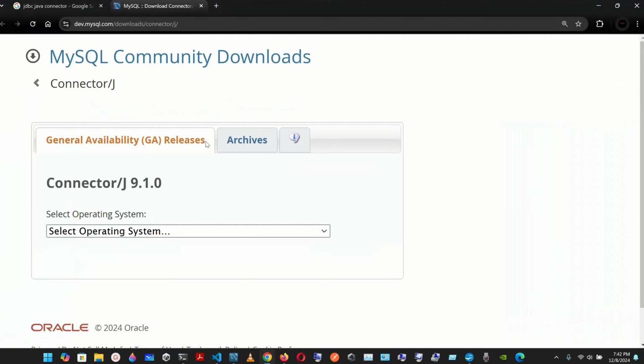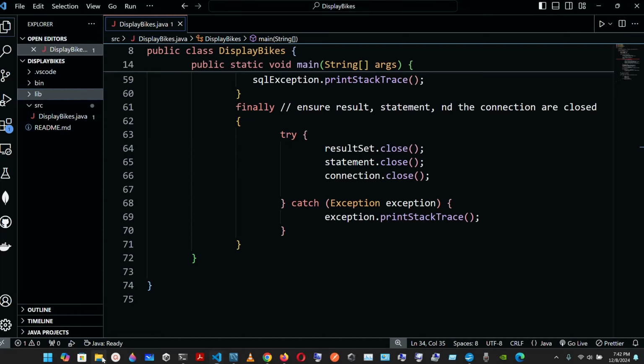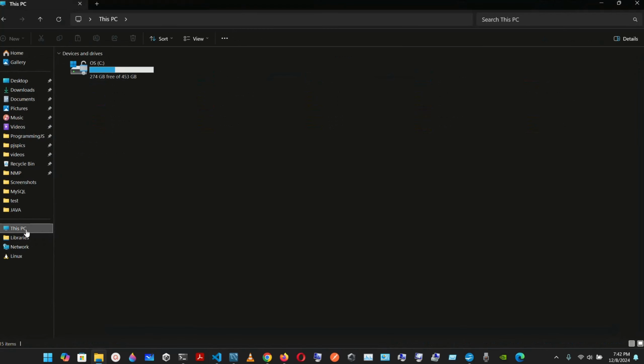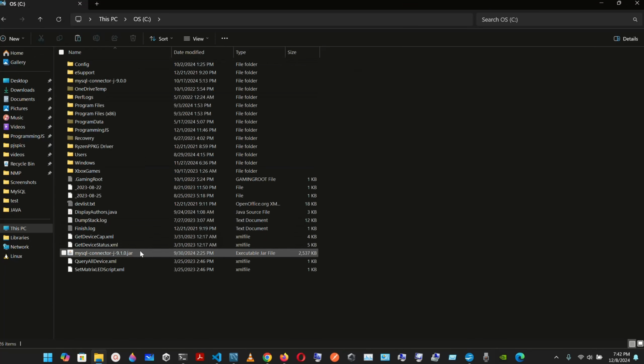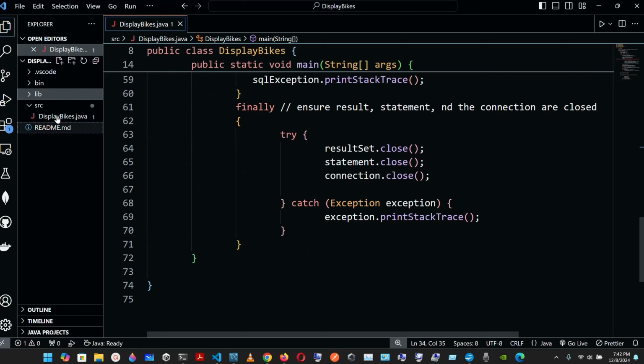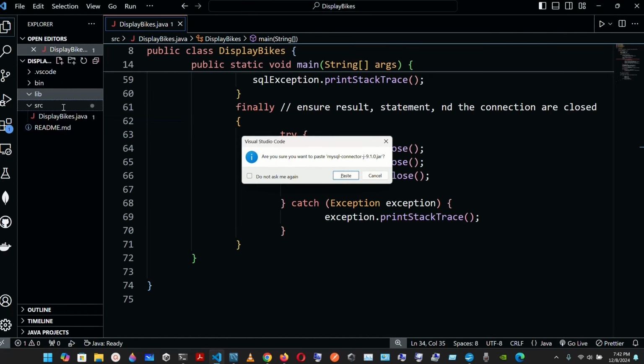So if you have downloaded the connector /j, I have a video on how to do this. Once you have downloaded it, I'm going to go into my PC, where I have it right here. I'm going to copy it, go into my folder, click New File, and paste it. Okay.